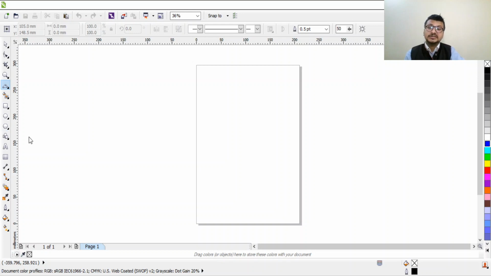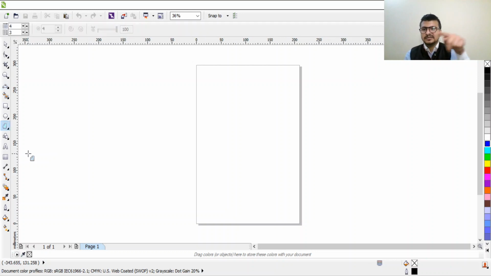Also, you can create stars, complex stars, and a number of sections. You can create the graph paper. You can create the spiral design, like spirals. So the next is basic shape tool. Basic shape tool is basically used for basic shapes like arrow shapes, flowchart, banners, callouts.